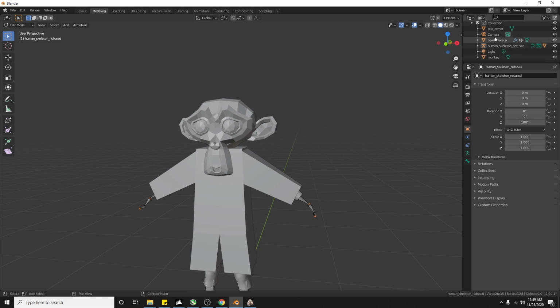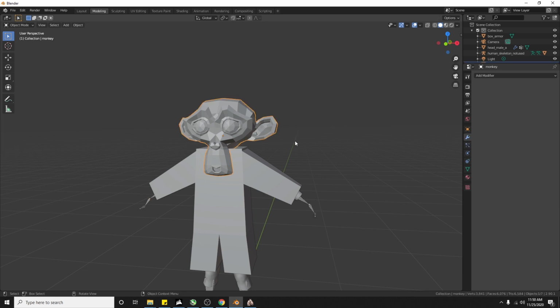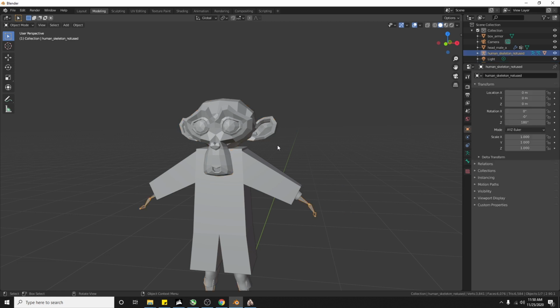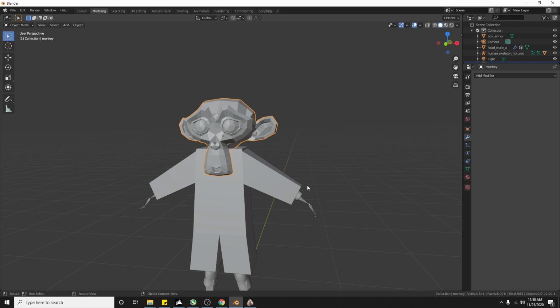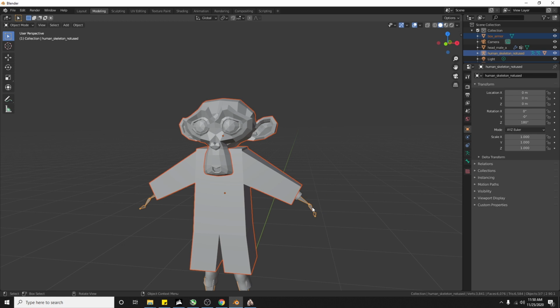Now you can see that the box and the monkey are not a child of any armature or any skeleton. I'm going to select this first, and the body, and now the skeleton. The skeleton will be the parent when I press Ctrl P with automatic weights.